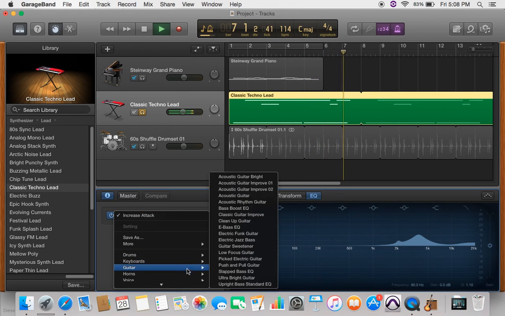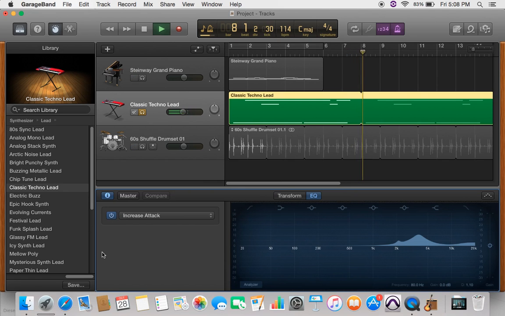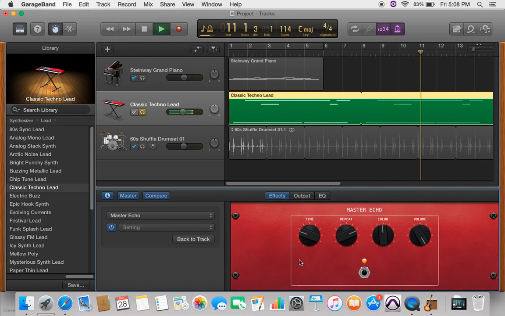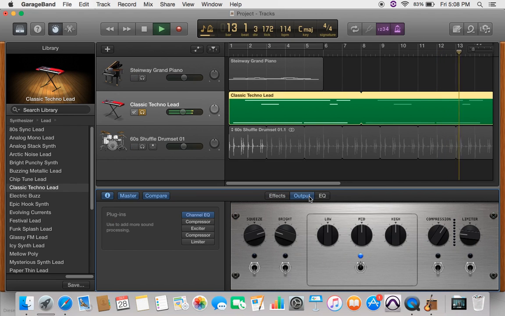So that is all for mastering. These are the knobs, you can play with them and see which one works out for you. This is the output, the compressor, limiter, and everything like that.